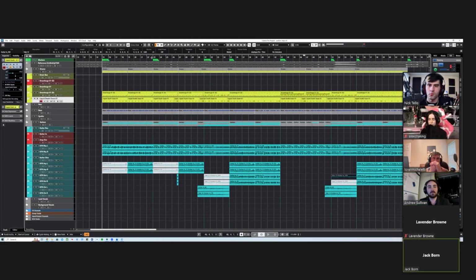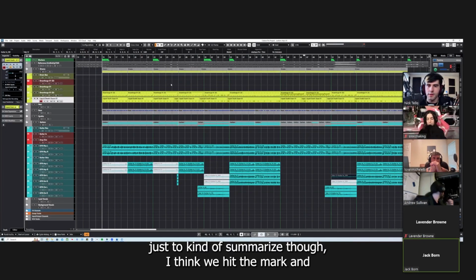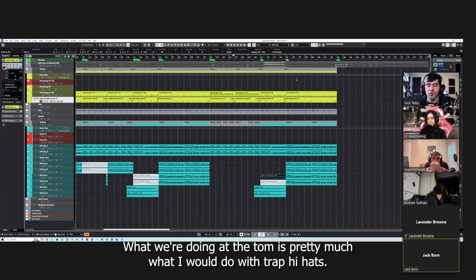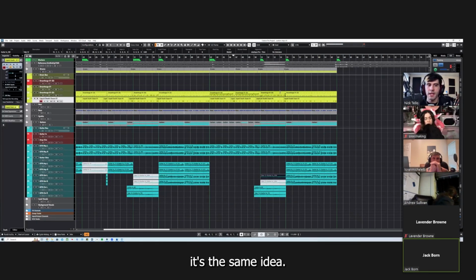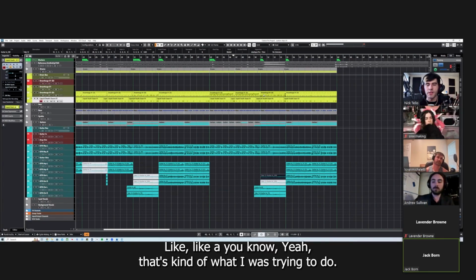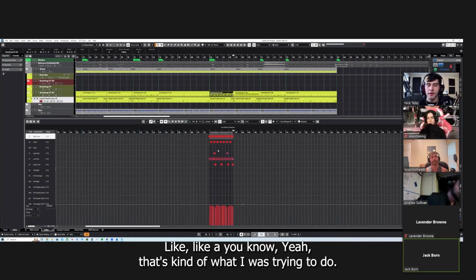Okay, just to summarize, I think we hit the mark, and I don't think we need to overcomplicate what's going on here and what we did. What we're doing with the tom is pretty much what I would do with trap hi-hats. It's the same idea. You have your constant 16th note, and then you have a trill at the end of it. Yeah, that's kind of what I was trying to do.